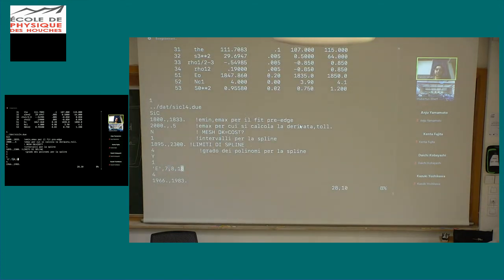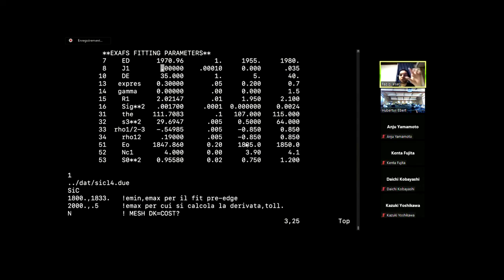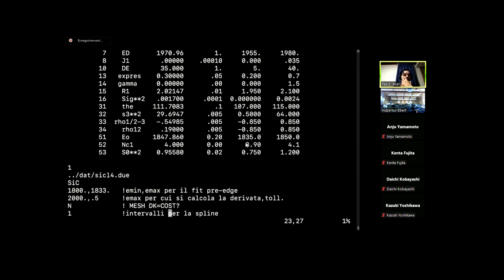And these numbers are actually the numbers of this table. So these 7, 8, 10 are these 3 parameters, which are the energy at which the double electron excitation is present, then the jump, so the height of this double electron excitation, and the delta E, so the broadening of this double electron excitation. So whatever shape you use, there are these 3 parameters that can be fitted also.